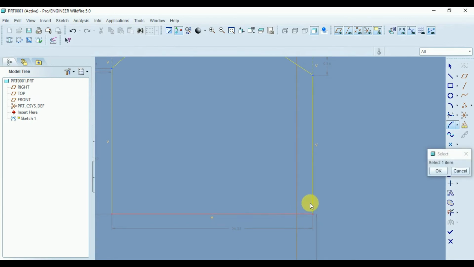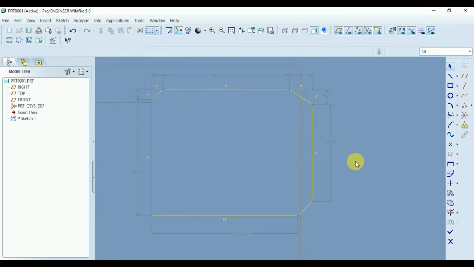First I will select this line, and then I will select this line, and that's it. Click on OK. As you can see here, the difference. Here you can see the dotted lines for reference purposes, and here there is not a single reference line or dotted line. So this is the simple difference between chamfer and chamfer trim.